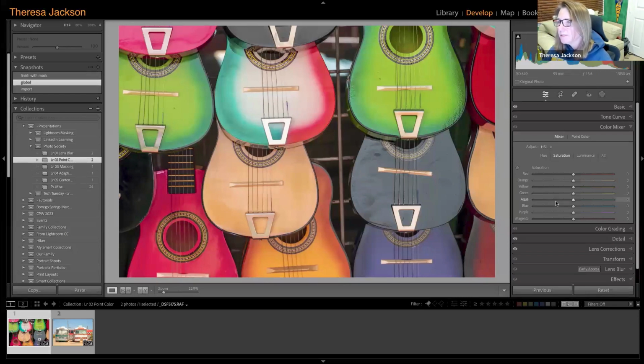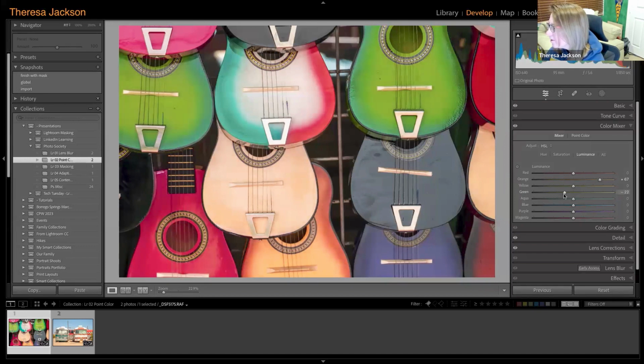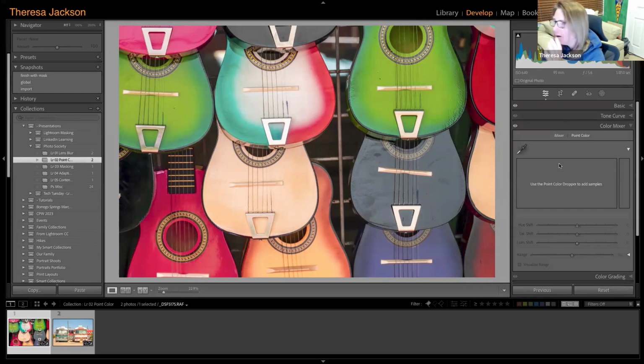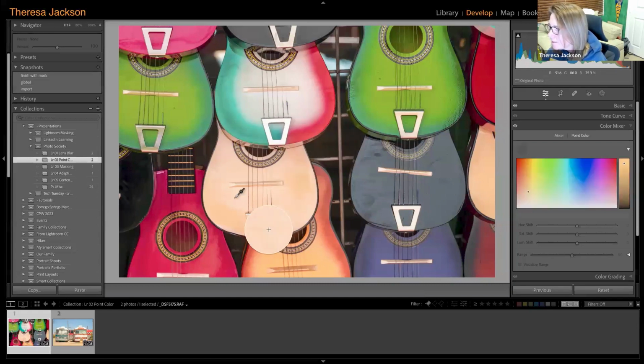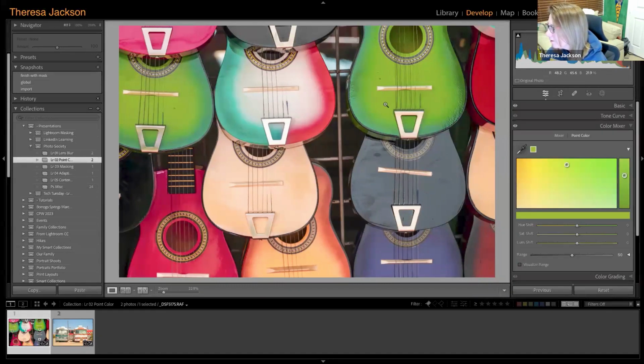It's pretty powerful because it is targeting color. So for example, if you haven't used mixer before, you can adjust the hue, the saturation, or the luminance. And I almost always play around with luminance. Like we could come in here and say, make the orange guitars a little bit brighter, maybe make the greens a little bit darker. And we also have a target adjustment here where we can click right on a color and go up or down. Now, that's pretty powerful, but point color is taking this to a whole other degree because we can have multiple points on it.